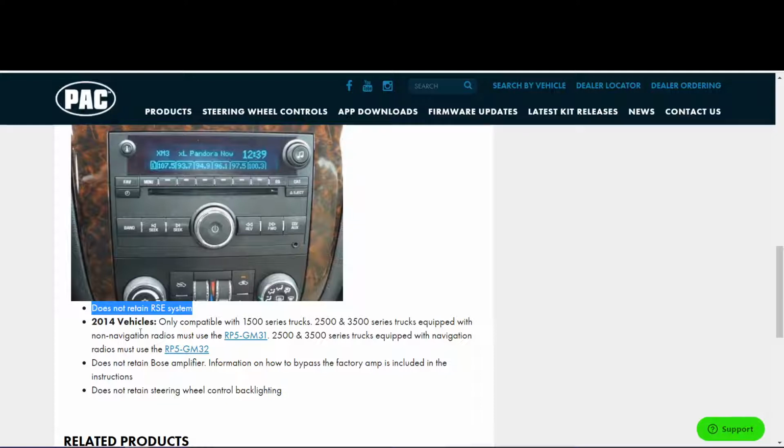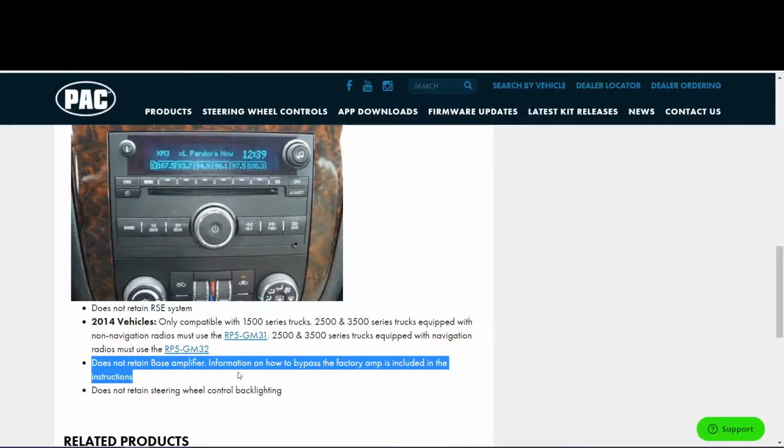2014 vehicles. Doesn't apply to us. We have a 2018 Silverado. Look at this. Does not retain Bose amplifier. Information on how to bypass the factory amps included in the instructions. So just a little bit deeper on that. The Bose amp and the rear seat entertainment system all operate on a MOST network. That is basically digital audio and video over copper. This module is not set up to retain those things.